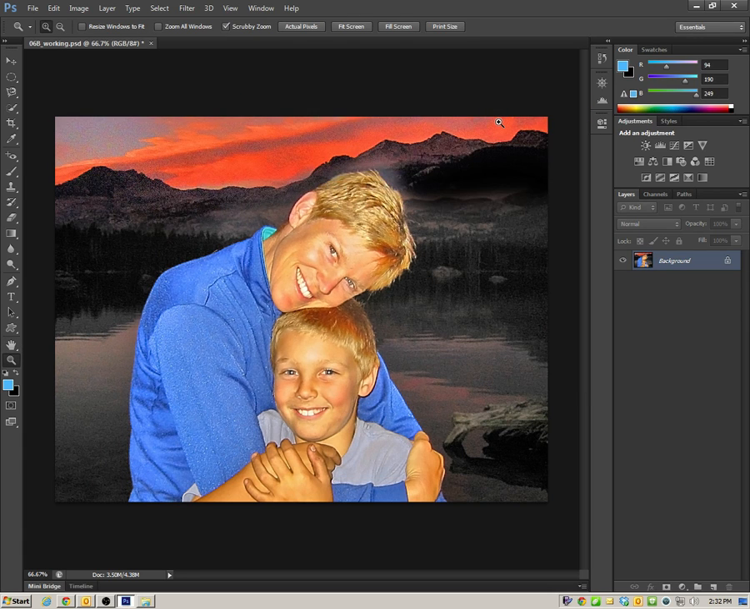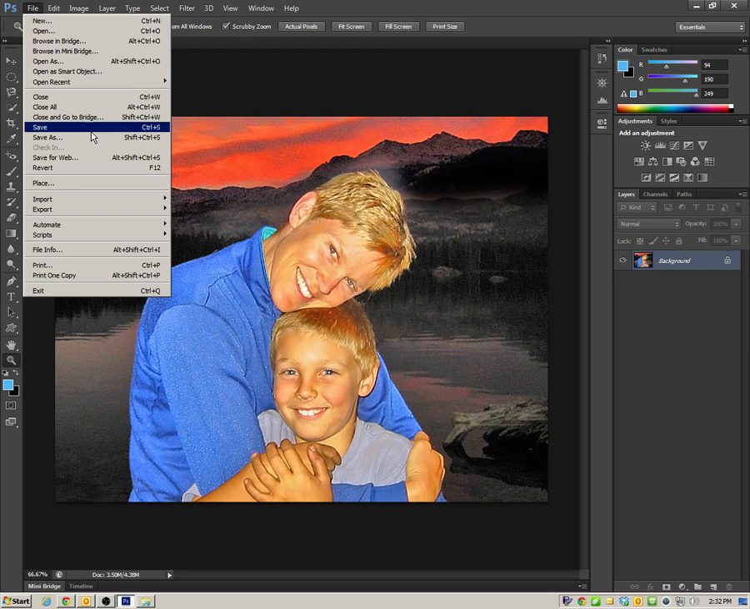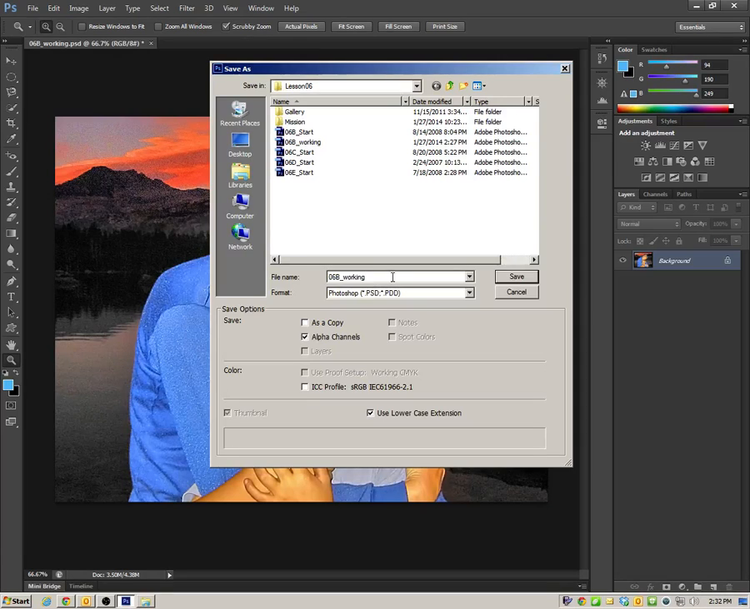So press OK. Now what we've done, we've removed noise, we've increased the sharpening, and we've also removed the red eye. So what you want to do is do a file save again. Save this as portrait final PSD. So we're going to go file, save as, and instead of working, we're going to call this portrait final. And save that in the same place.